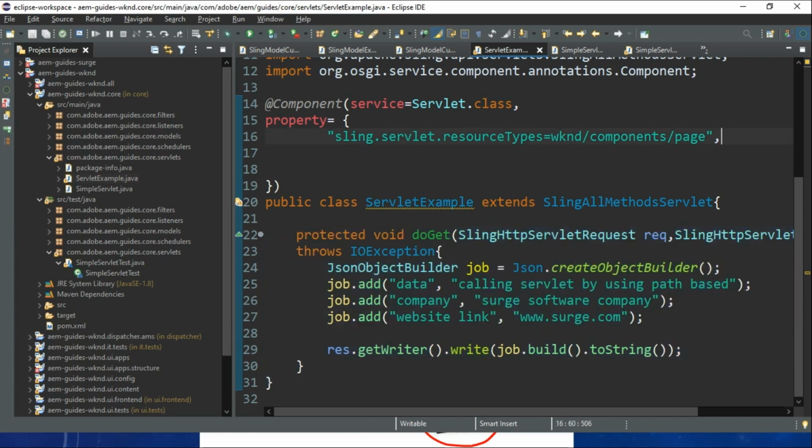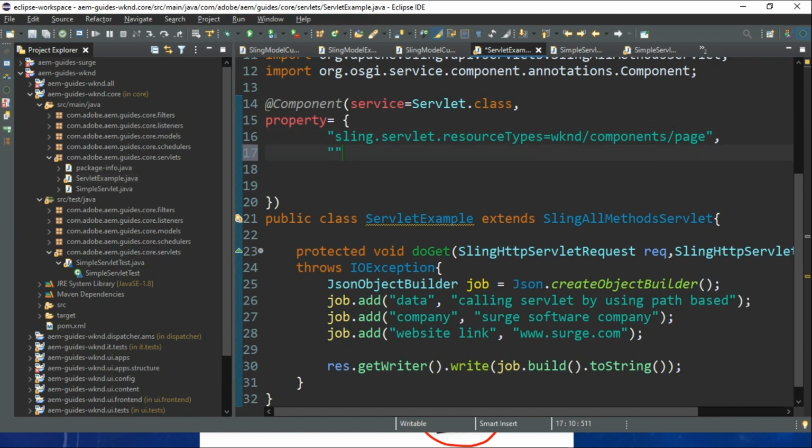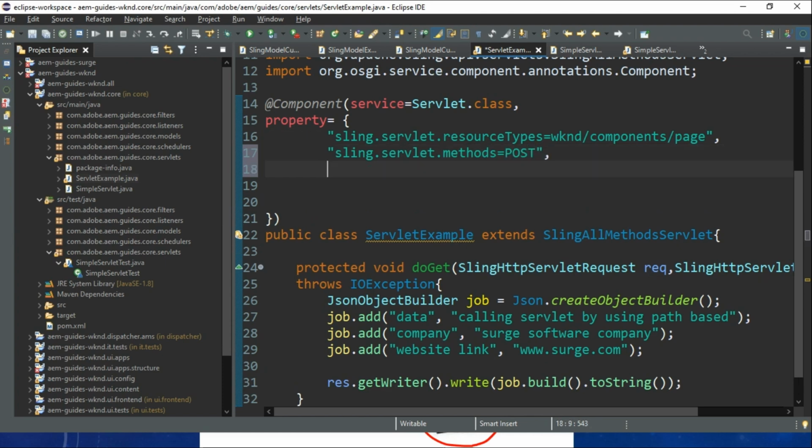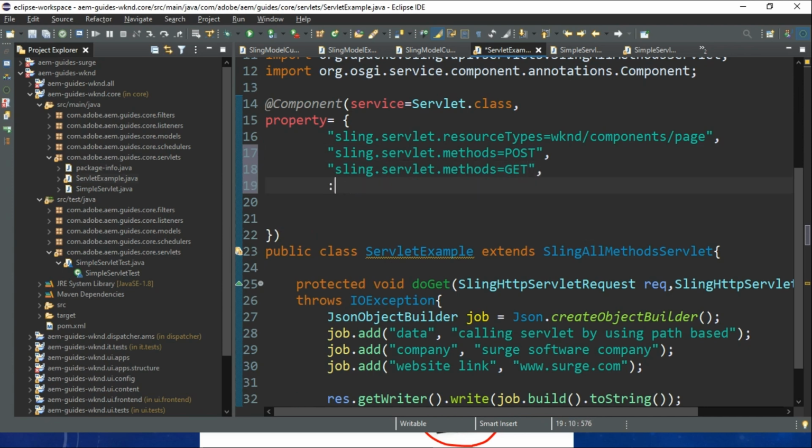If you want to define the methods, the selector and the extension, you can easily define them. For that you have to write Sling servlet methods. I have written the method now. You can add more than one attribute, there is no issue. I just want to define post, get and put methods. So Sling servlet methods, and here we have a put.